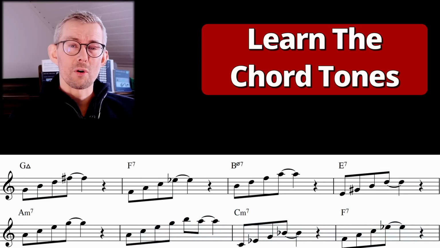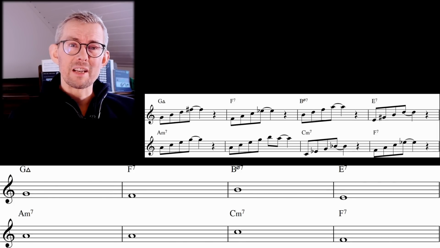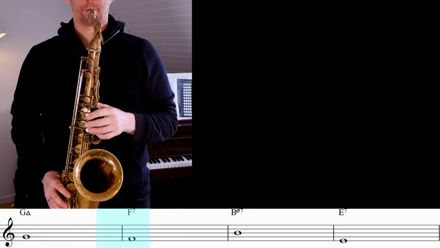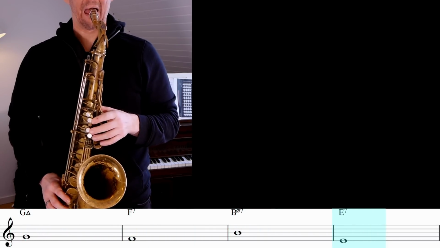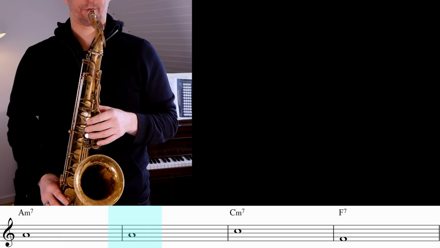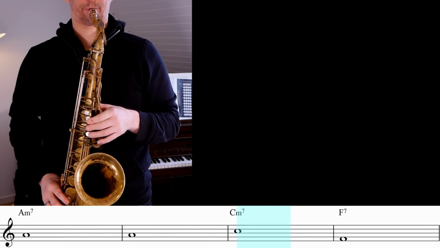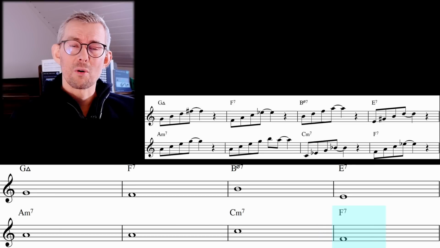You need to learn the chord notes because they are very essential to any jazz standard and really to play jazz. So the first step seems really easy. Play the chord tones with whole notes through the form of the tune.